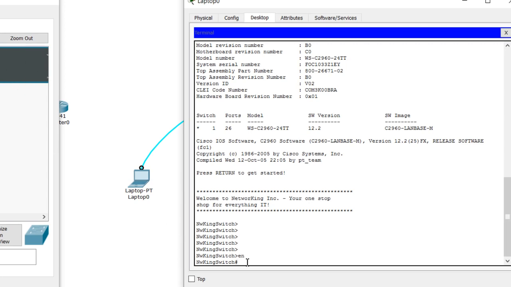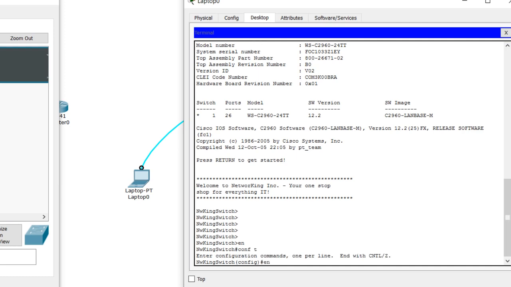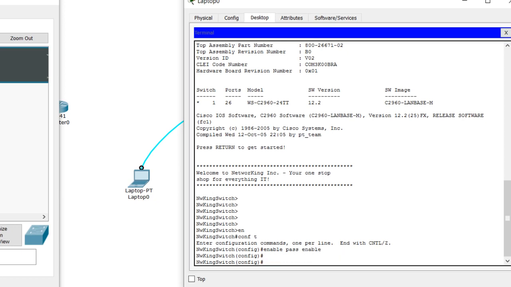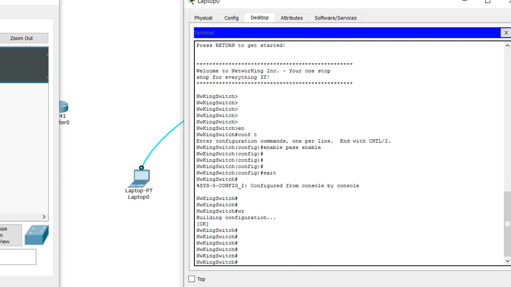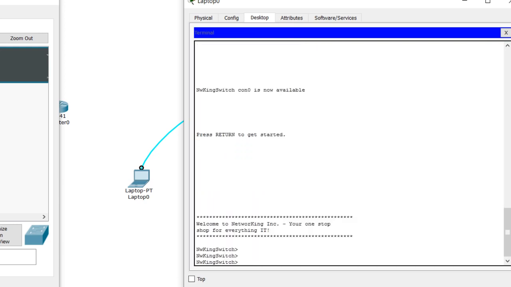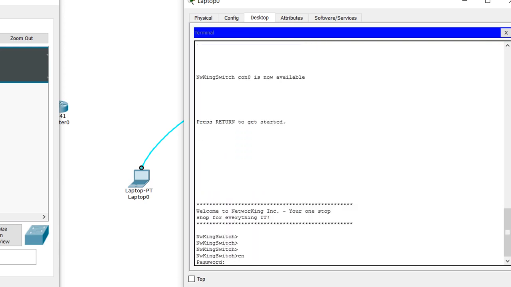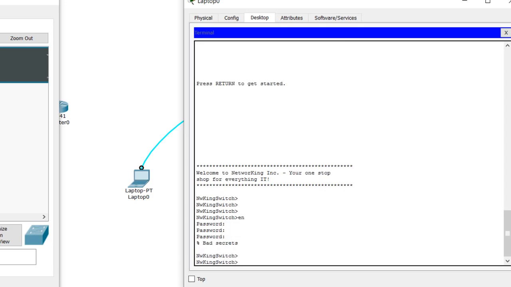So what we could do is I can set an enable password. So let's say configure enable password enable, right, and hit enter. Now if I were to come here and type enter this password, I don't know the password, let's assume, so I need a password reset, right?